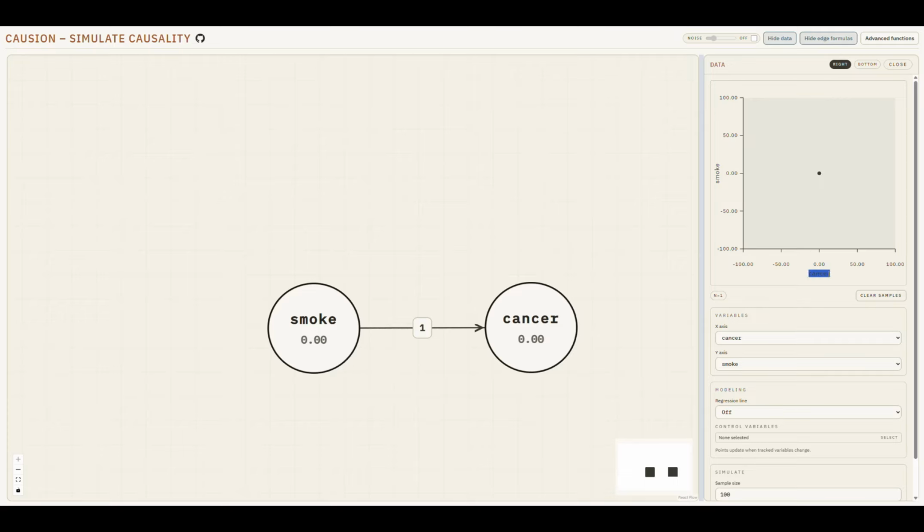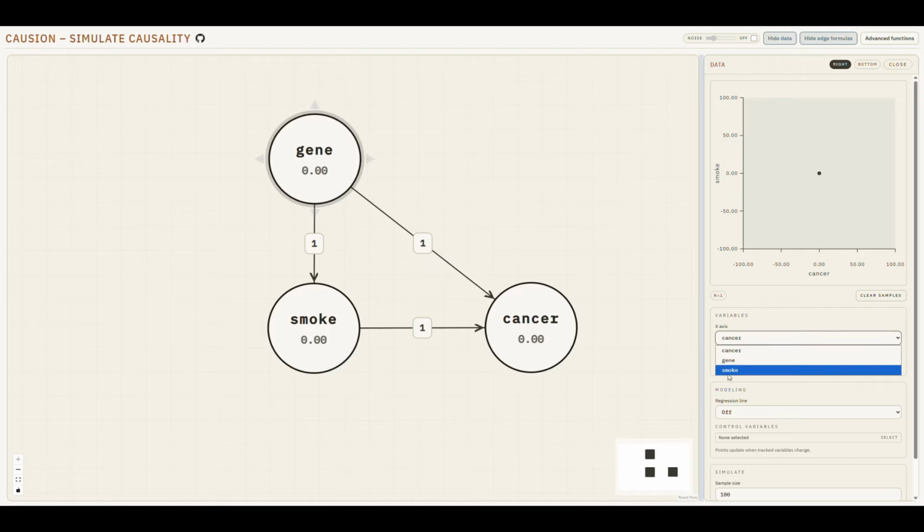So you can see that cancer is now displayed on the x-axis and smoke on the y-axis. And we can change that in the variables subpanel over here. Here all the variables in the DAG will be listed, and we can select which one we want on each axis. This is maybe easier to see if I also add back this gene variable and connect it to smoking and cancer as I did before. Now you can see that the gene variable appears here, and we can choose whether we want to look at the relationship between the gene variable and the cancer variable, or between the smoke variable and the cancer variable.